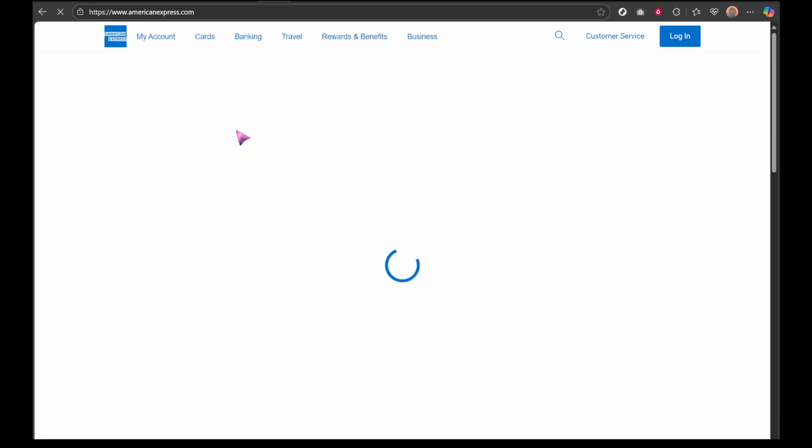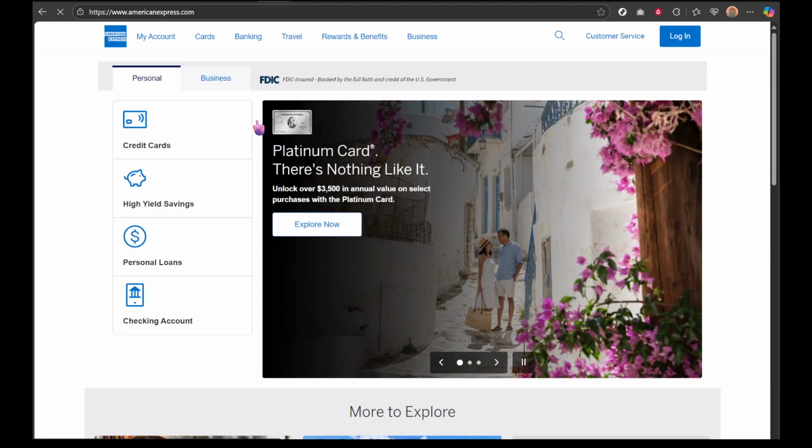Once you're on the American Express homepage, you'll notice various options related to credit cards, services, and information. Your goal here is to locate and click on the Log In button, which is typically located in the upper right corner of the web page. Clicking Login will direct you to the sign-in page where you'll access your account.